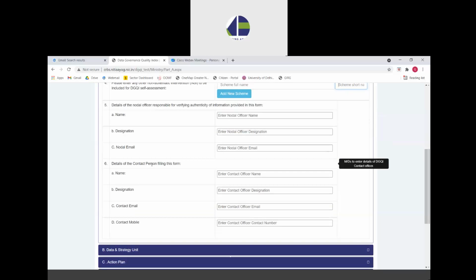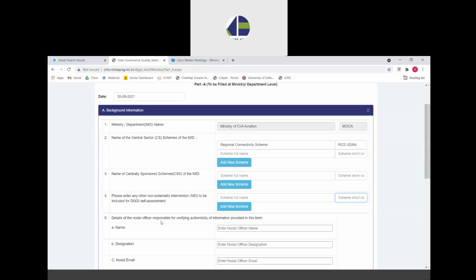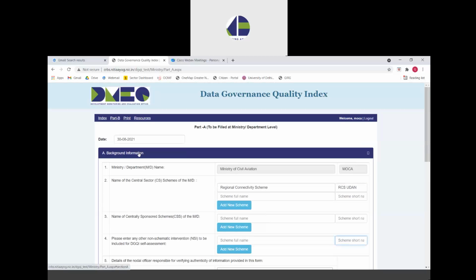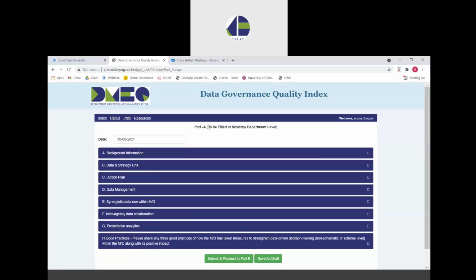Finally, if the details of the contact person, which is whoever is filling this form, is different from the nodal officer, then the details of that person may also be provided for technical ease and for future reference later on. So this is a brief overview of how to fill up Section A of Part A of the questionnaire.